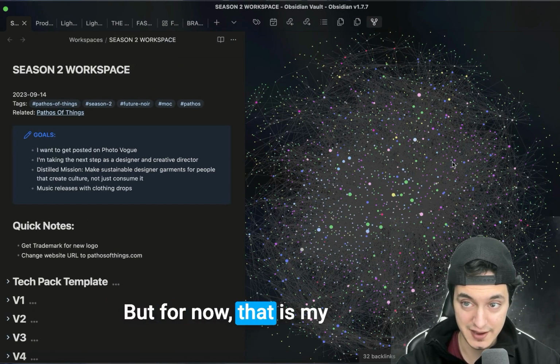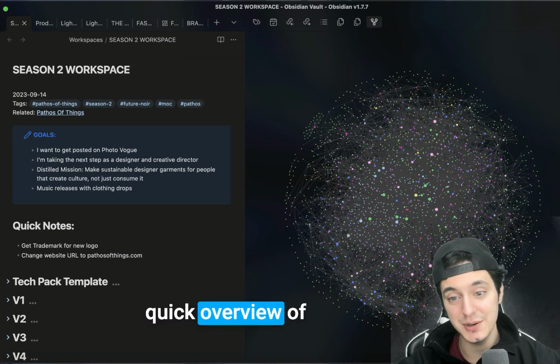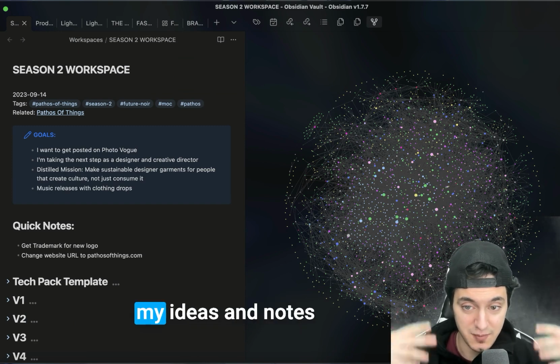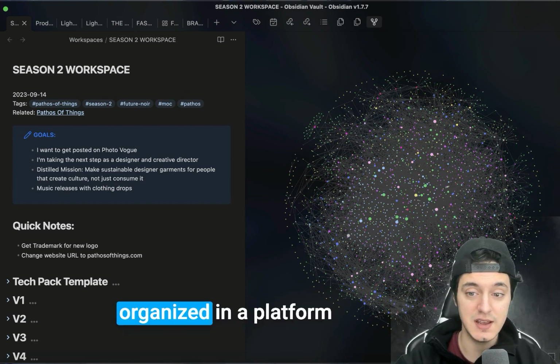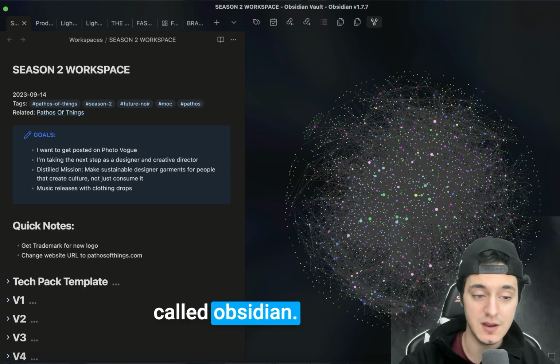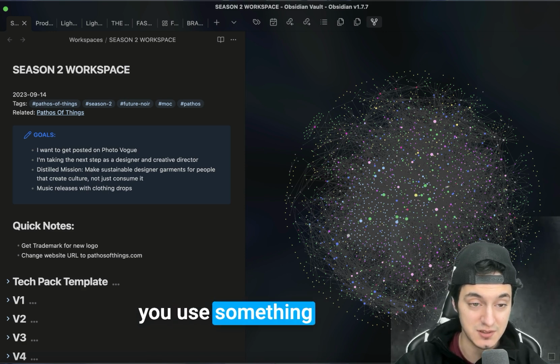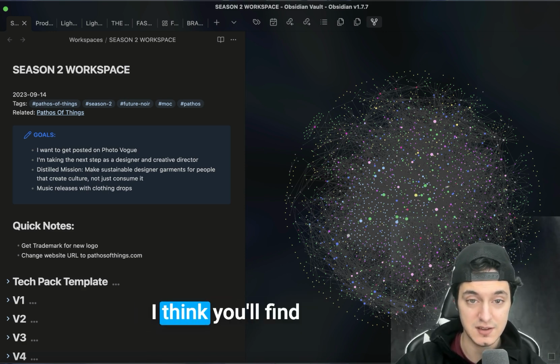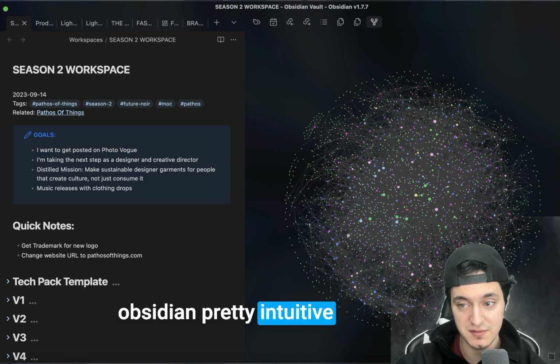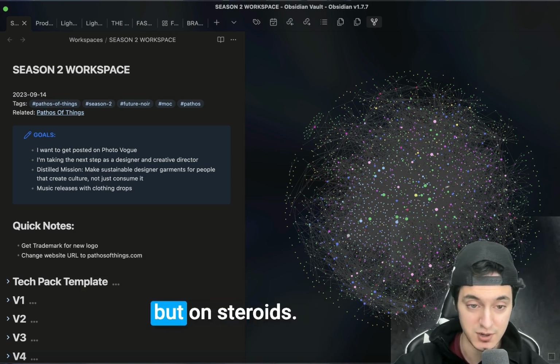But for now, that is my quick overview of how I keep all of my ideas and notes organized in a platform called Obsidian. I highly recommend checking Obsidian out, especially if you use something like Notion already. I think you'll find Obsidian pretty intuitive and just like Notion, but on steroids.